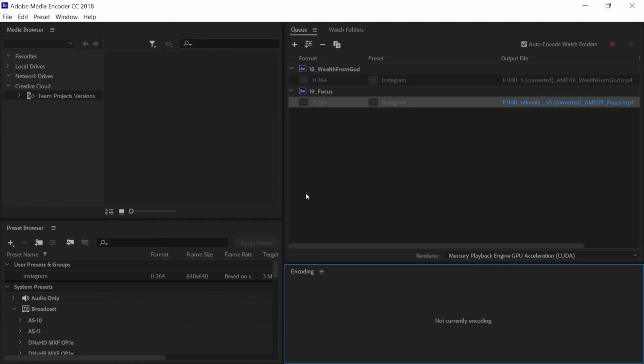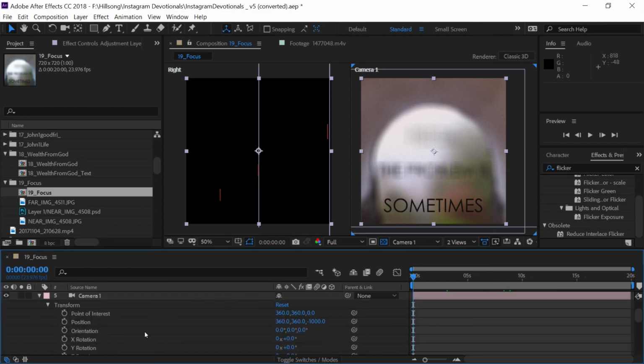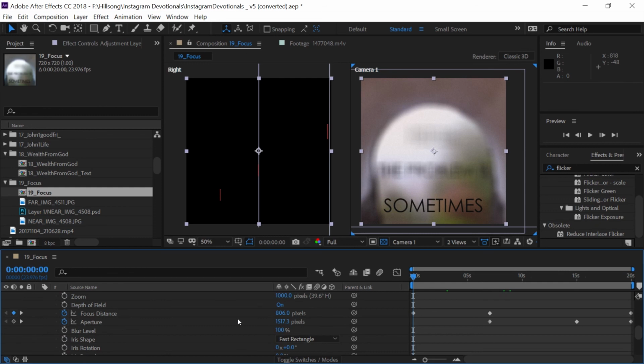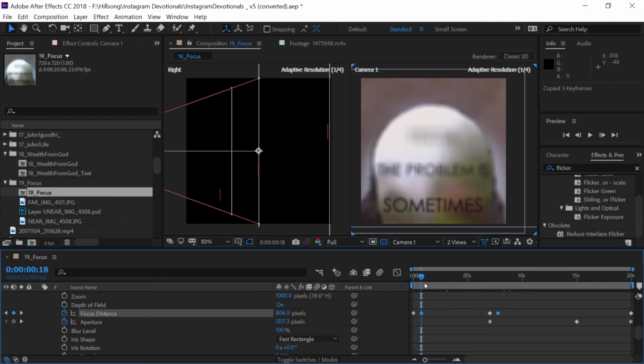So let me adjust this again. Let me open up After Effects. And what I'm going to do is, for the camera, go to, where's the keyframe? Focus distance. And I'm going to copy this keyframe, have it be that keyframe. Oops, what happened there? I only want this keyframe, not all of them, just this one. There you go. Copy and paste.